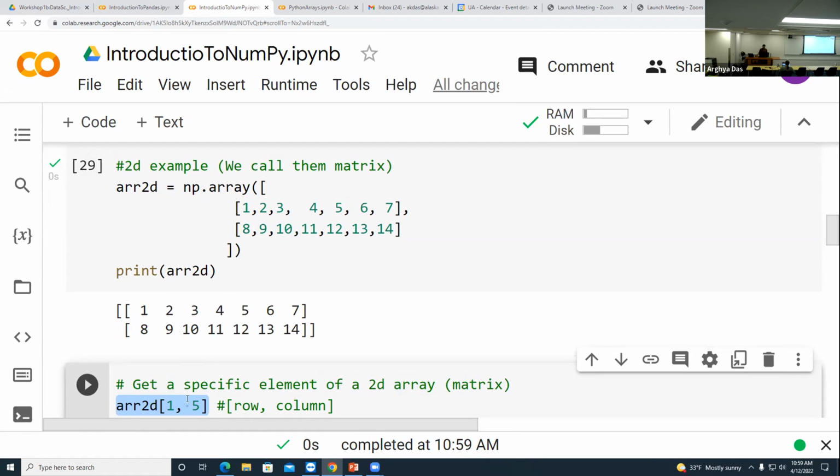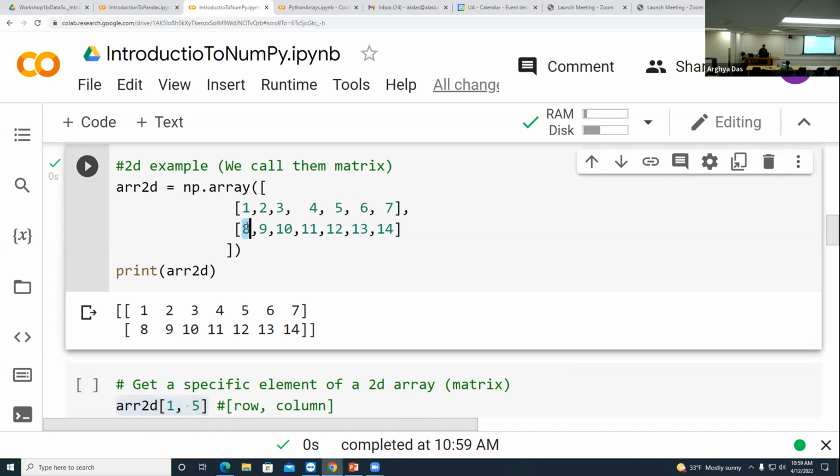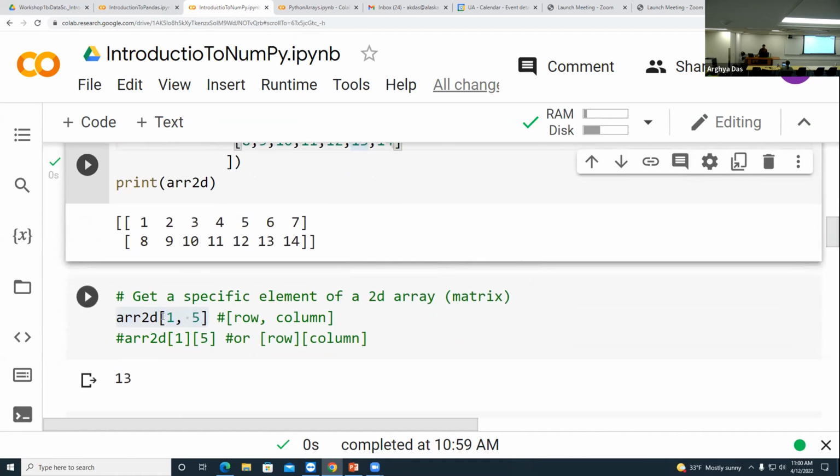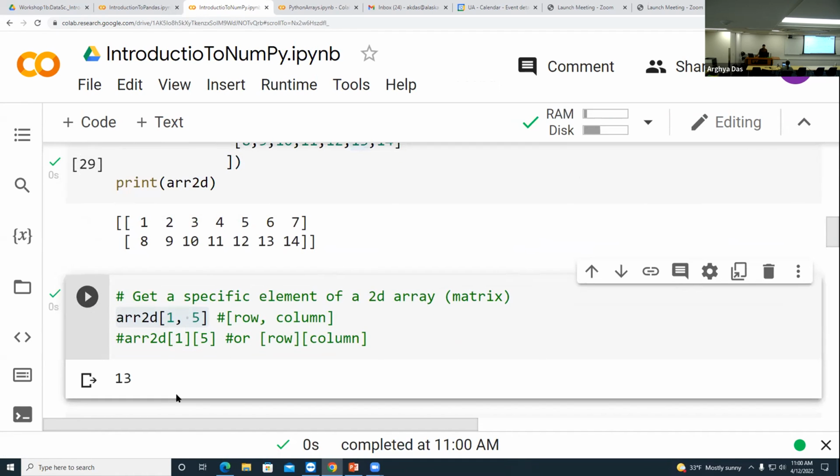So just before running this, think about what the output should be for 1 and 5, and then you can run it. One means the 1st row, counting from zero, and column number five is 0, 1, 2, 3, 4, 5. So it should print 13 here.